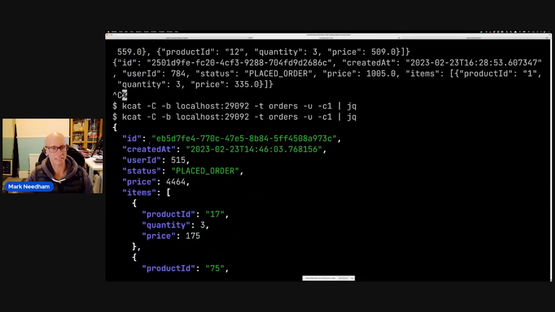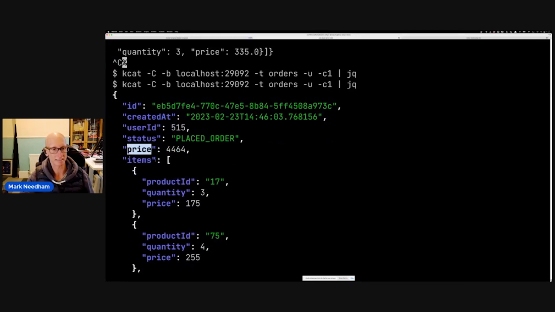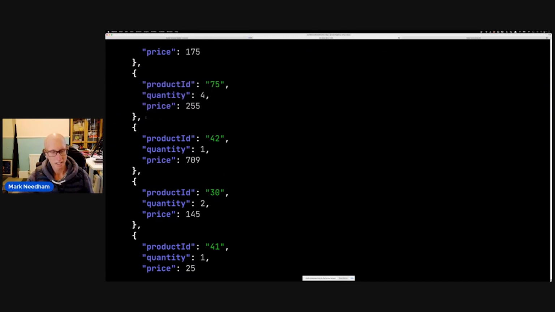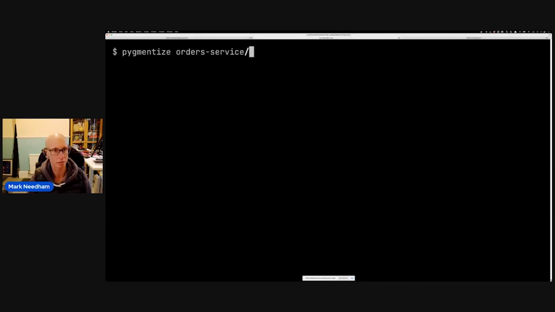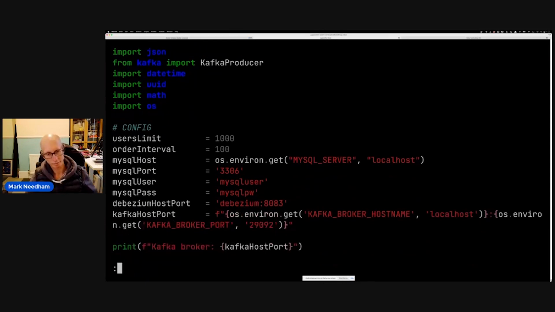You see, this is what a message looks like. So we've got an ID. It has the created at time. We've got a user ID, we've got a status, price, and then a bunch of items sitting in here as well. Now these are coming from an event simulator. Let me see, maybe I'll just quickly show you the simulator. So orders service. So this is the simulator.